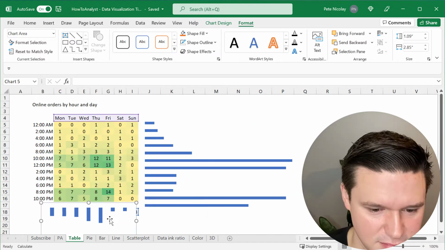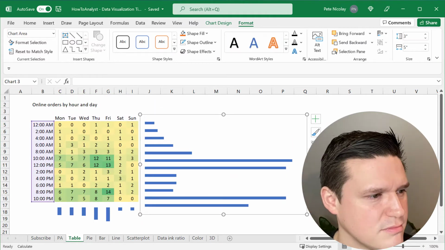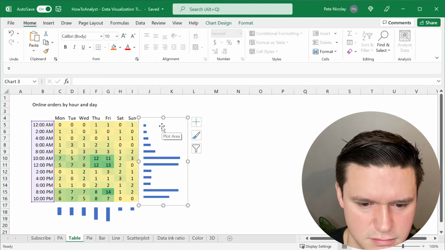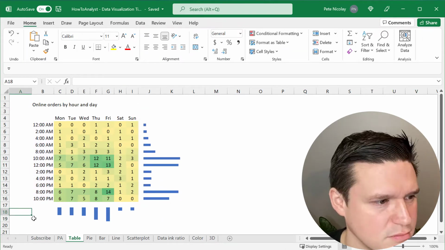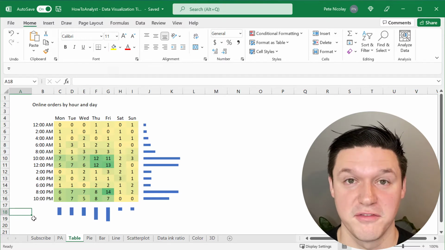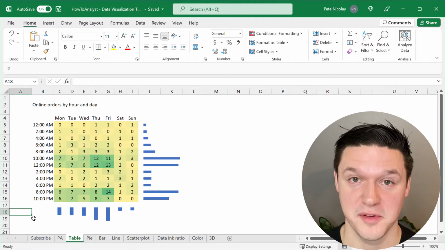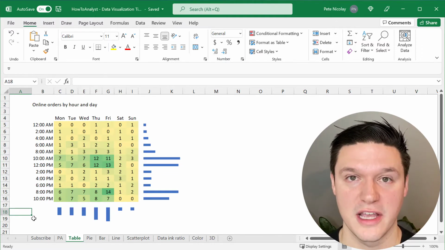And so lastly, I'm going to stretch these charts over their respective portions of the table and make sure that the bars line up with the appropriate rows and columns. And now we can easily see that Friday is the highest order day and 10 a.m. is the highest order time of day. And now we can answer questions that otherwise would have been difficult.